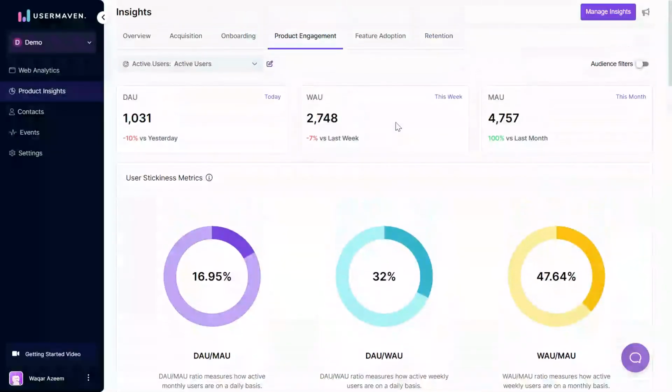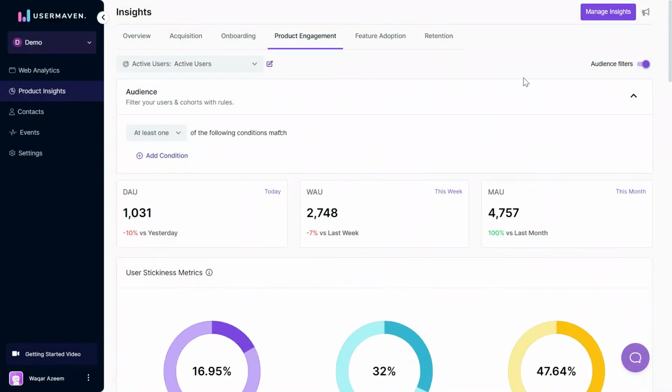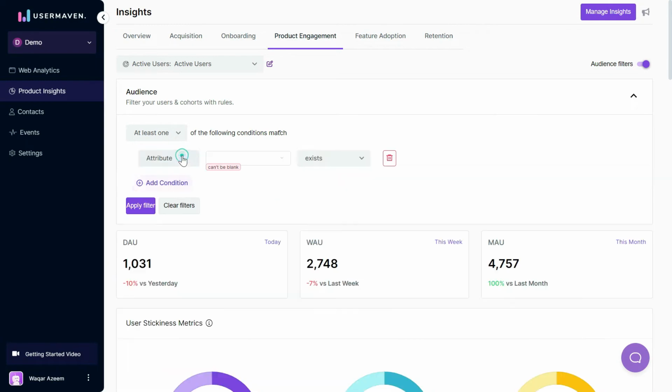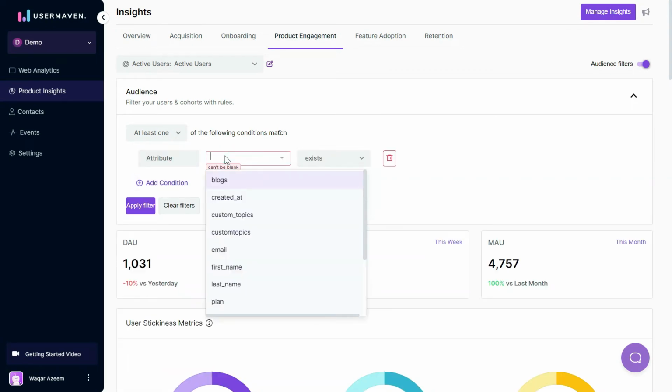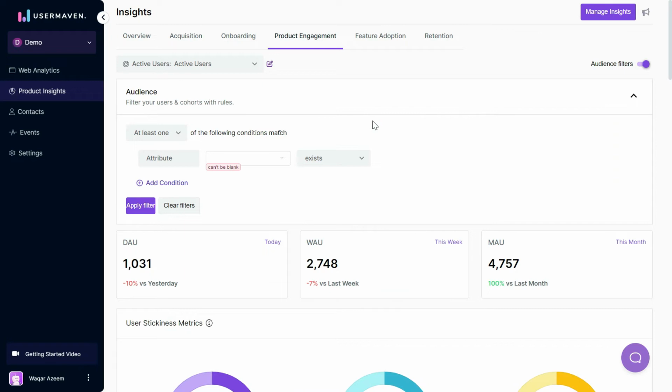So one of the most important things here is that you can filter any of the reports by audience. For example, let's suppose you want to use an attribute like plan, or role, or any other attribute according to your SaaS, you can filter the results according to that, and that will give you different kinds of reports for different kinds of users, and you can build your own insights according to your needs.